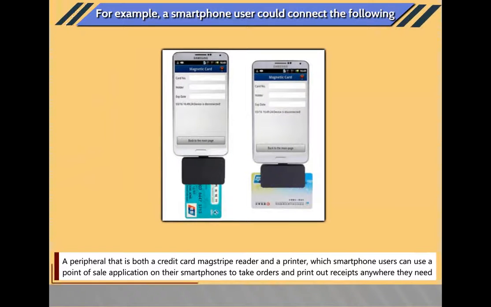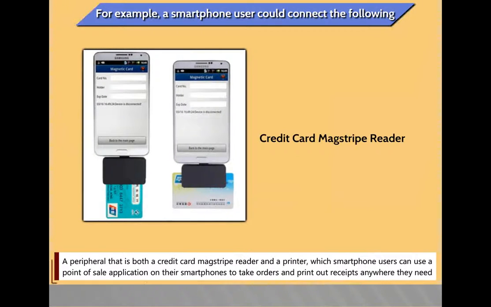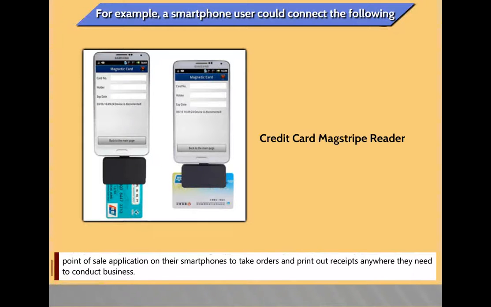A peripheral that is both a credit card mag strip reader and a printer, which smartphone users can use with a point-of-sale application on their smartphones to take orders and print out receipts anywhere they need to conduct business.